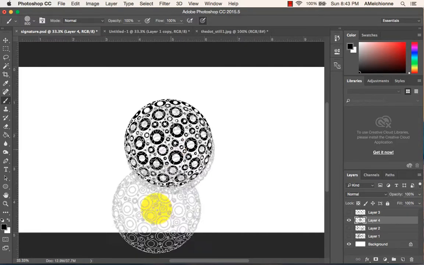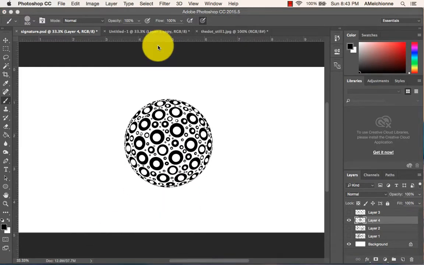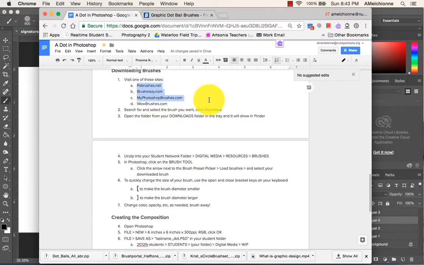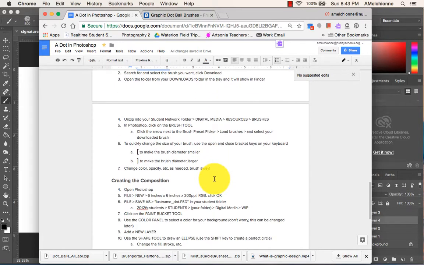Okay, so that's downloading brushes, and in the instructions you can see that there are a couple other websites that you can use as well. And just make sure you save the ABR file into your Student Network drive so that way you can have access to it whenever you need it.